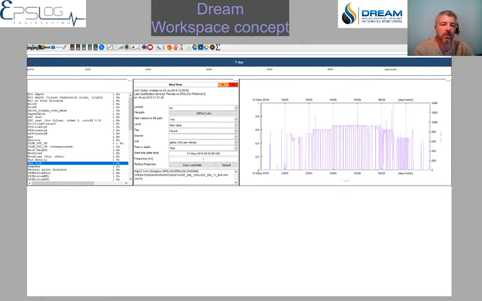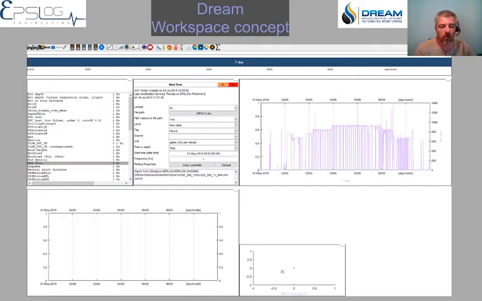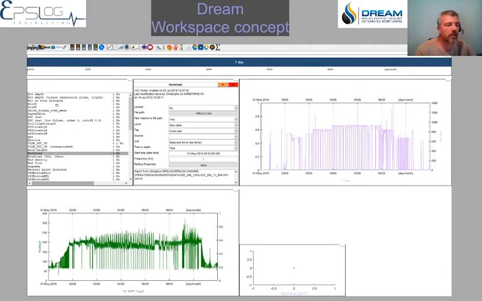If you want to add more tools on this workspace, you just have to click on the button corresponding to what you want here on the top. For example, another log view, and here a cross plot. I will drag and drop a few vectors just for visualization.